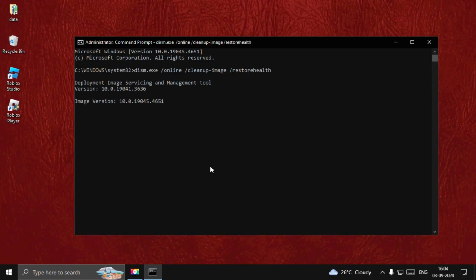This will take around 4 to 5 minutes to complete the process. You need to complete this process. Once done, type exit to close the command prompt window and restart your system and problem will be fixed. That's it guys, you're good to go.